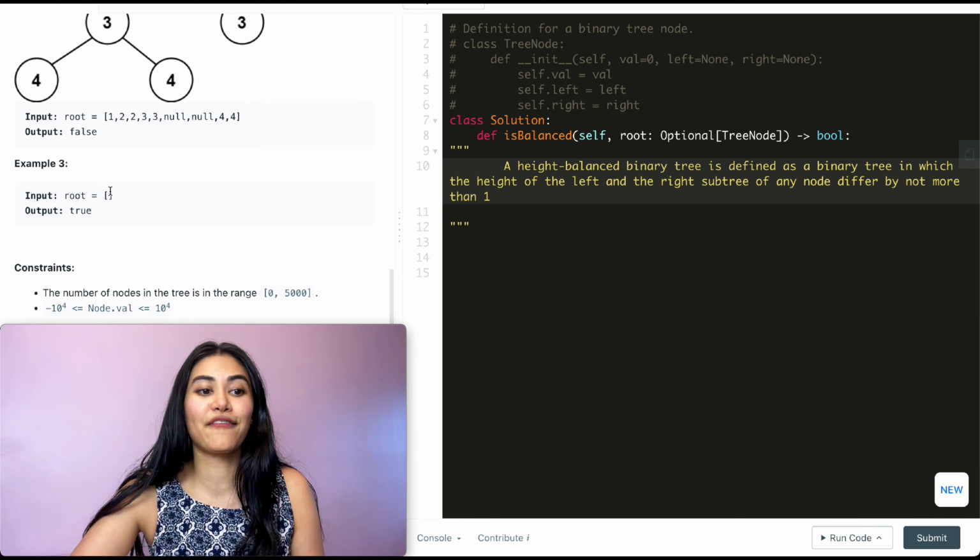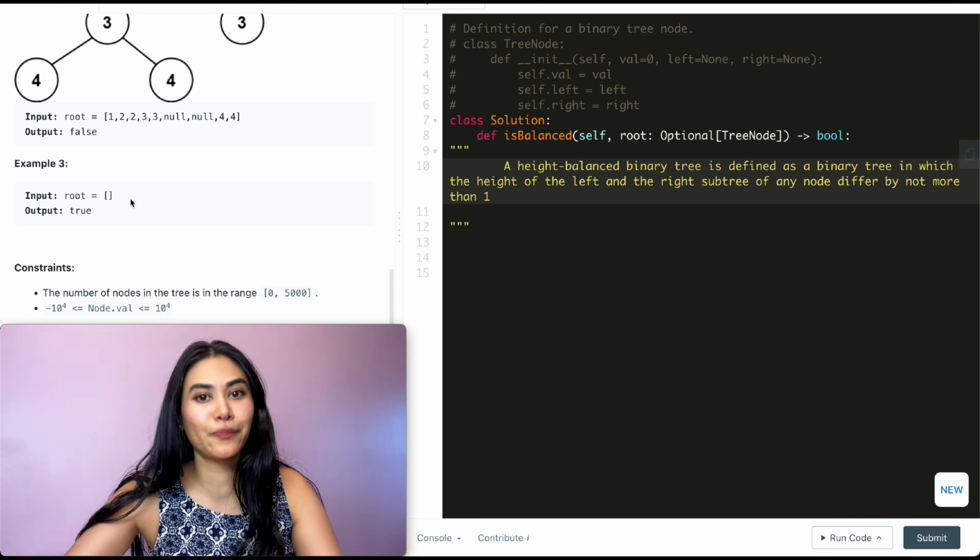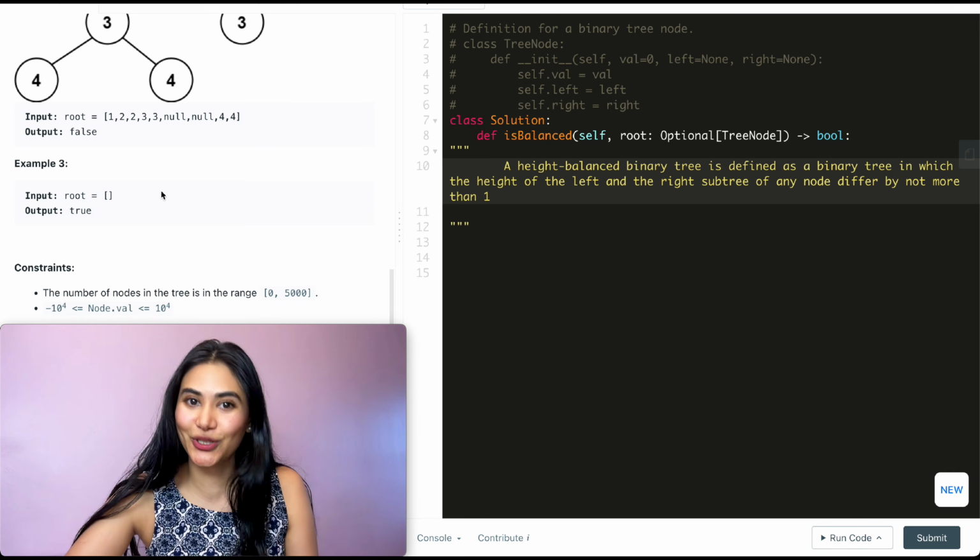And example 3, we have nothing in our root. So this is by default going to be true if there's nothing on the right or left. It is balanced, so our output is true.